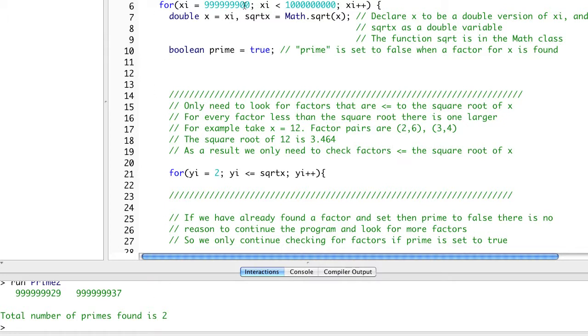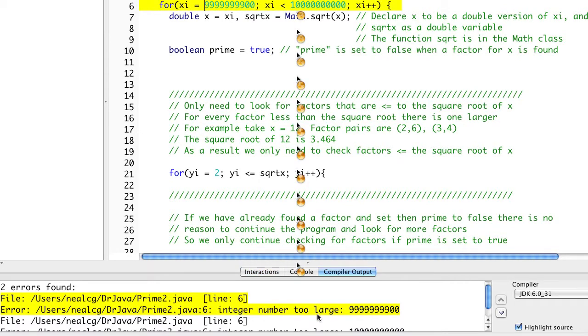Now suppose I want to do the final 100 integers up to 10 billion. So I do this. Now I'm going from 9,999,999,900 up to 10 billion. And now I try to compile, and I get some errors.